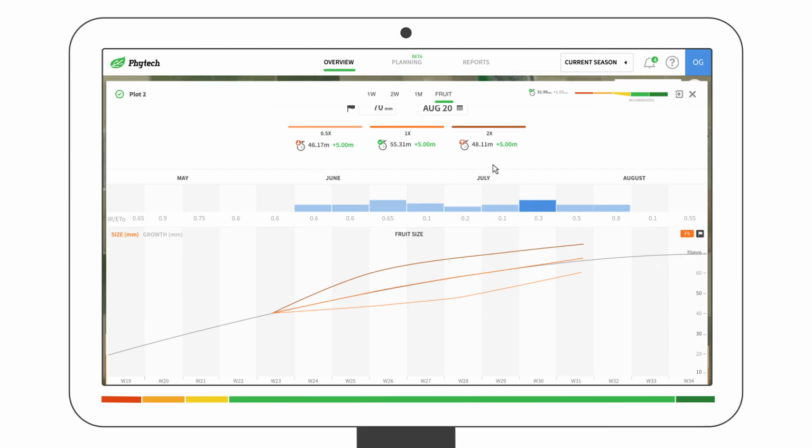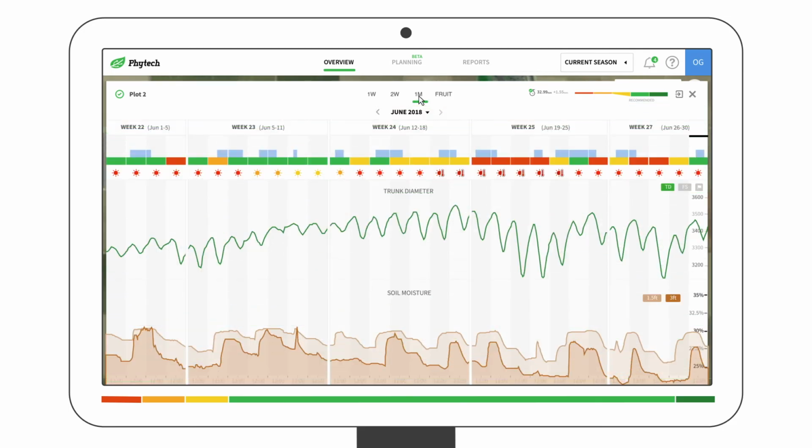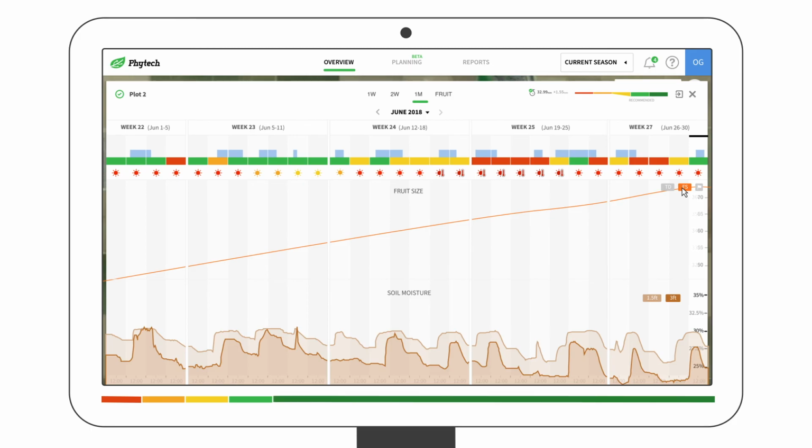You may also want to see the periodic view. Switch from showing the tree data to showing the fruit data. You can see the actual fruit size or the daily growth. And add in the target curve.